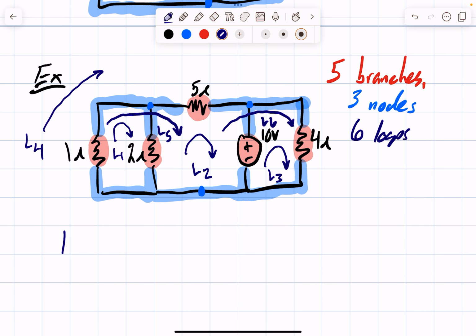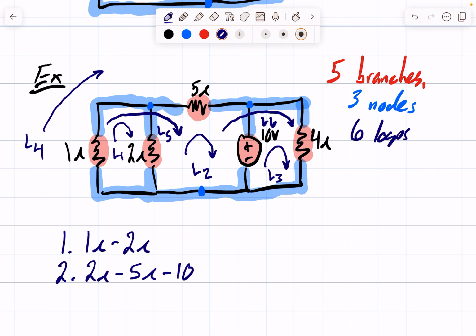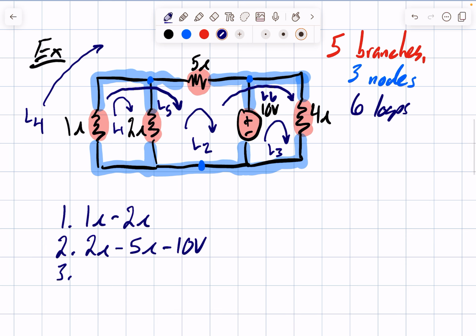So to put it in perspective, I will go ahead and write a list of the components here of where it all connects. So loop 1, we have the 1 ohm resistor to the 2 ohm resistor. Loop 2 is the 2 ohm resistor to the 5 ohm resistor to the 10 volts voltage supply. Our third loop is the 10 volts to the 4 ohm resistor. Our loop 4, that would be the 1 ohm resistor to the 5 ohm resistor to the 4 ohm resistor.